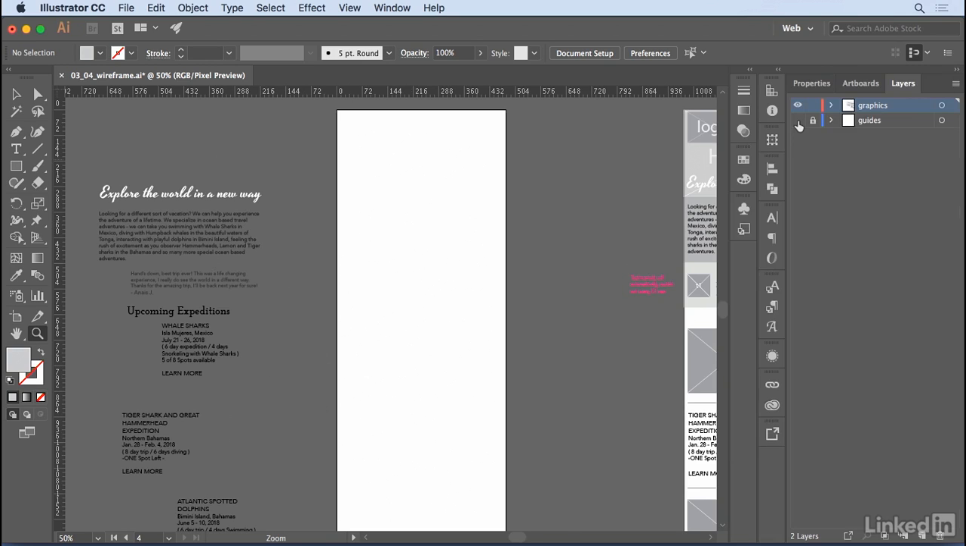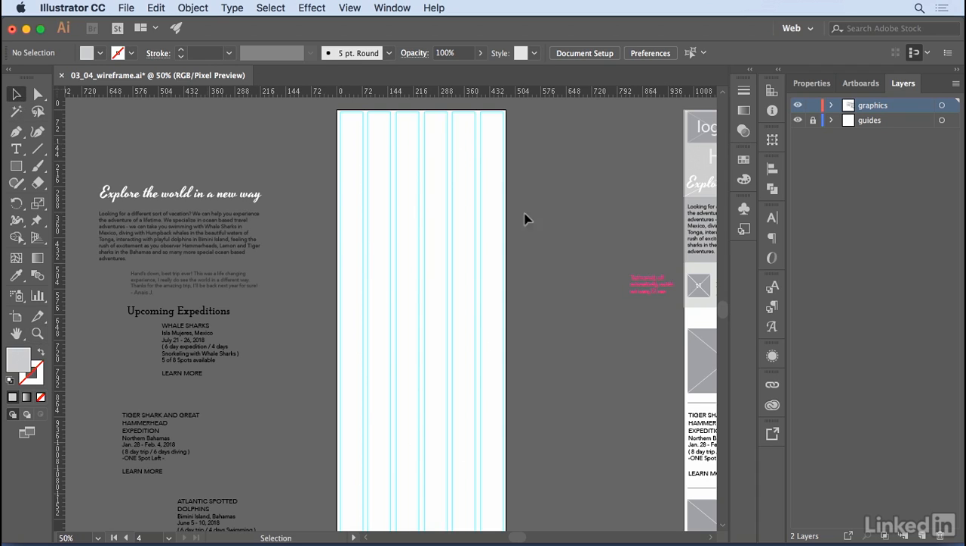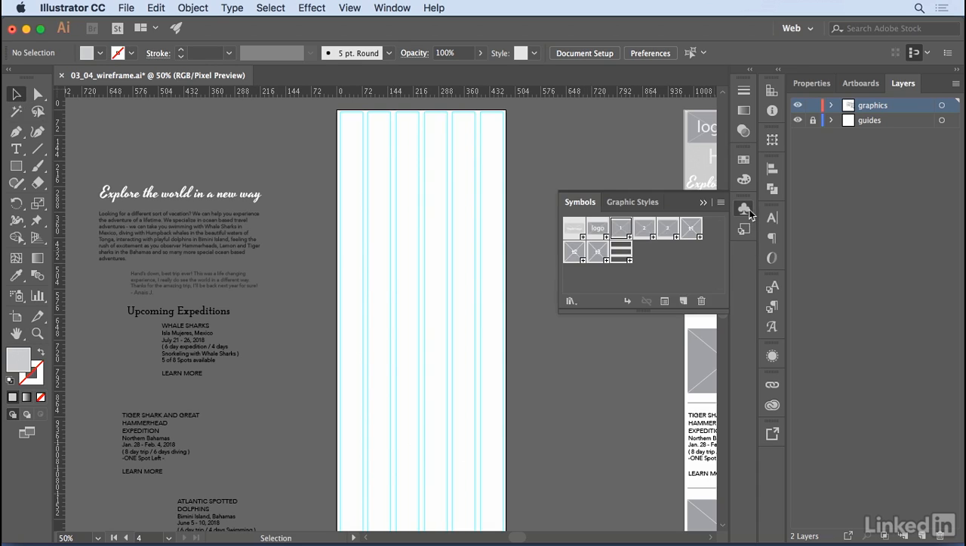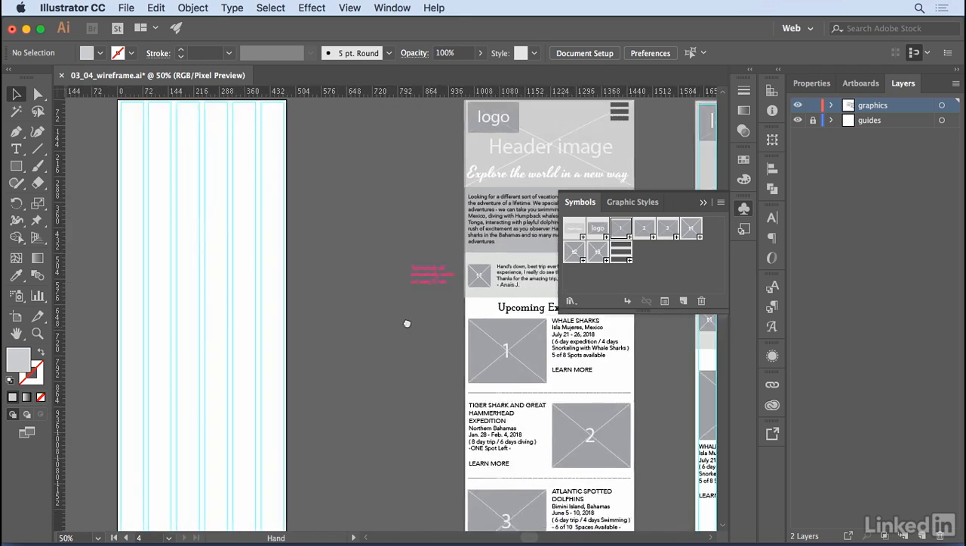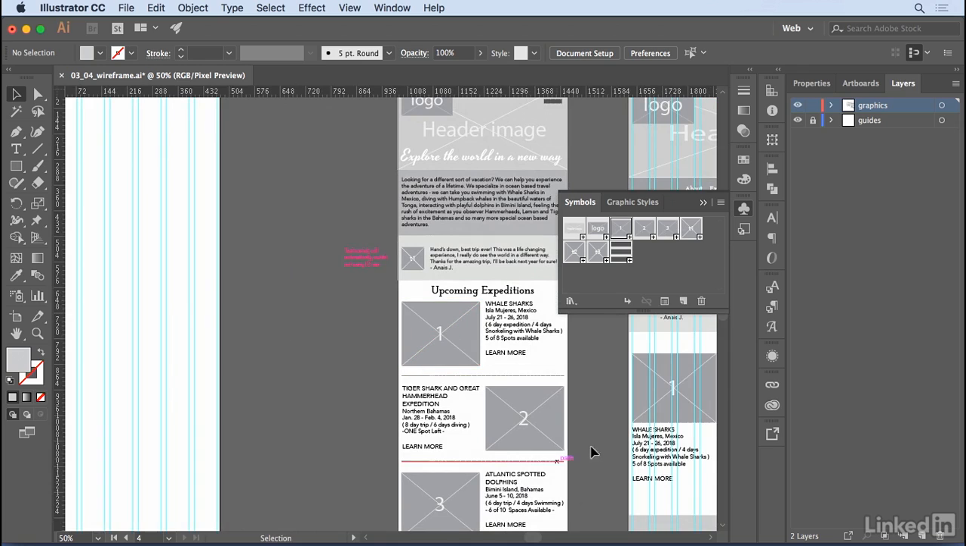In my layer panel, I have a layer called Guides, and I've already created guides for my wireframe artboards. This will help me to align the various elements. As you develop the wireframe, think of the elements that you can reuse. Any of these could be a candidate for a symbol. Do you see what I've done with the images here? I have a bunch of different symbols, and I'll just switch over to one of my completed wireframes.